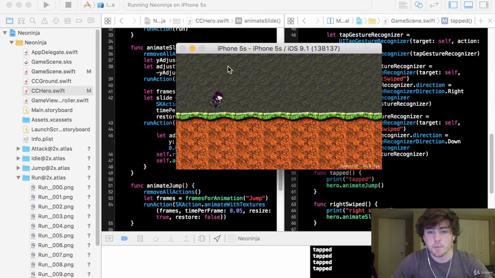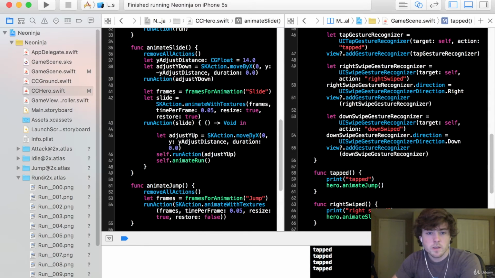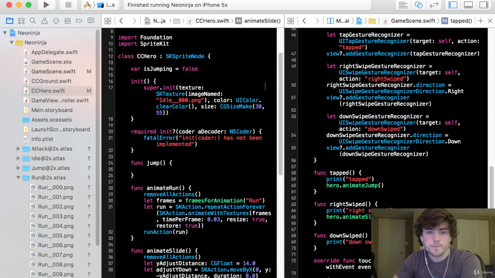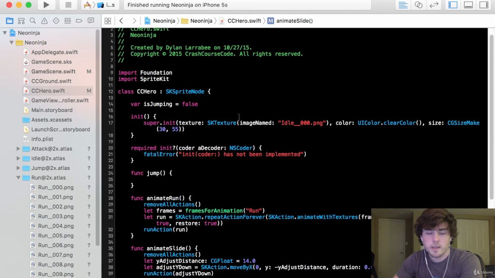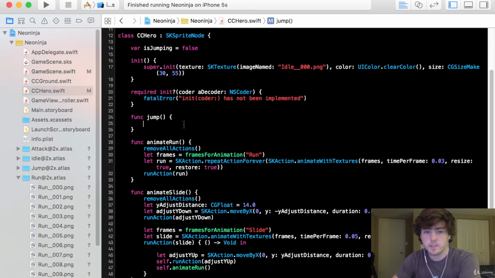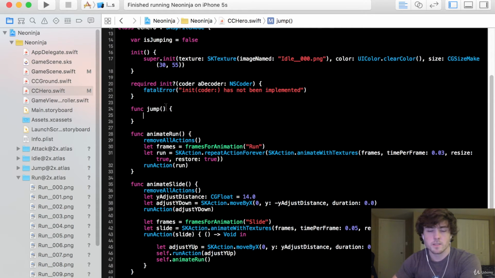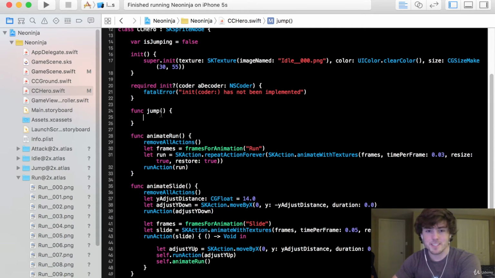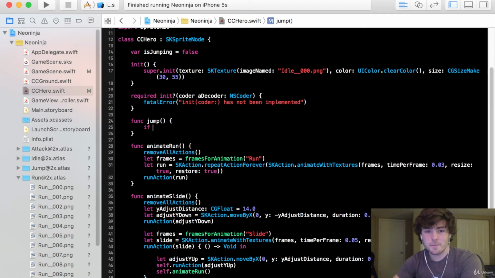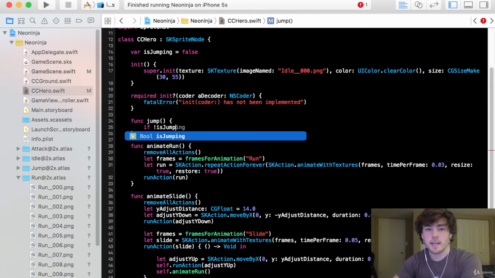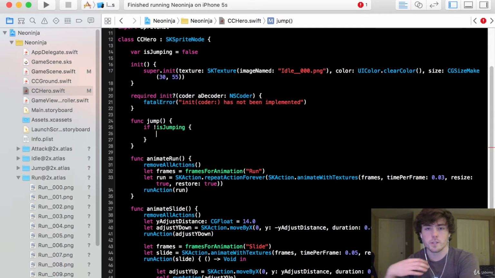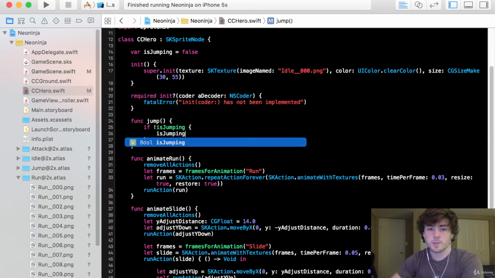Now we need to animate him up and down and take into account that isJumping Boolean. So let's go into our CC Hero class again. We're going to go into the jump function. So this is what we're actually going to call in the game. And this jump function is going to call that animate jump function. So let's see how many times I can say jump function. Okay, so we're going to say if not isJumping. So basically, as long as the hero is not jumping, we're going to do all this junk that's within this statement. So I'm going to say isJumping equals true.